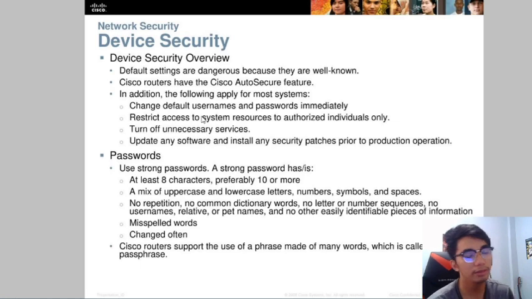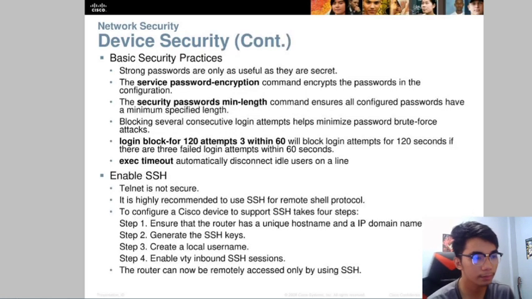For passwords, we should know how to use a strong password, preferably at least 8 to 10 or more characters, a mix of upper and lower case, symbols, numbers, and spaces, with no repetition and no misspelled words. Basic security: service password-encryption is used to encrypt the passwords that are stored. Security passwords min-length sets the minimum specified length of a password.